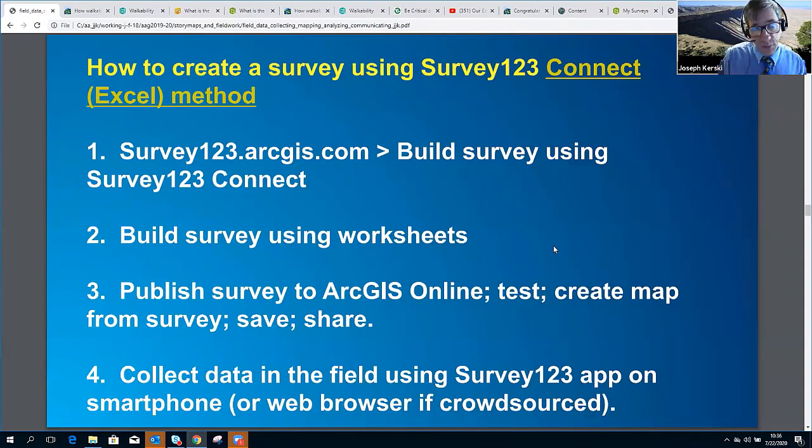Just briefly, since we're not going to spend time going into the Connect method, but you basically go into the Connect method if you want more power. It bounces you into Excel. And like I said, it gives you the schema, and I'll show you that in a moment. Then you publish it to ArcGIS Online, you test it out, you create the map, and then you decide who to share it with and how to do that. And then you can collect data into it.